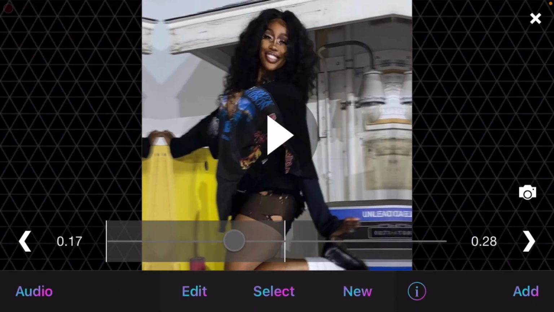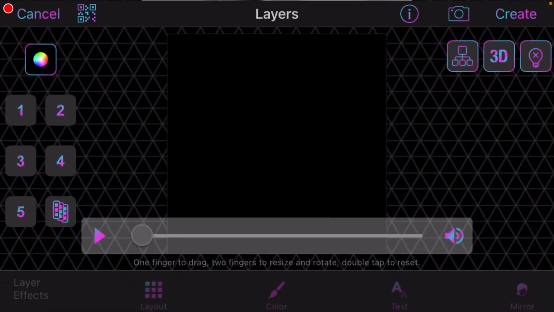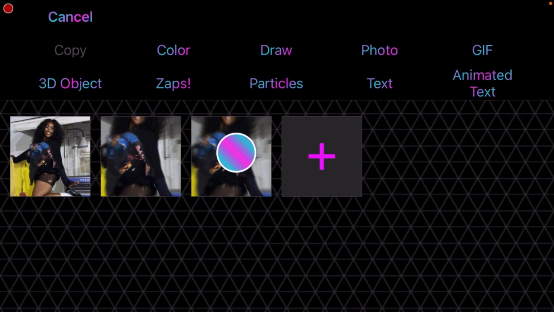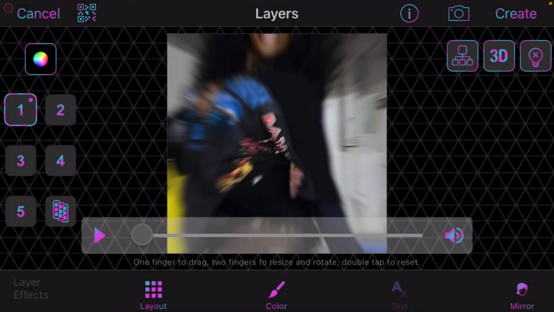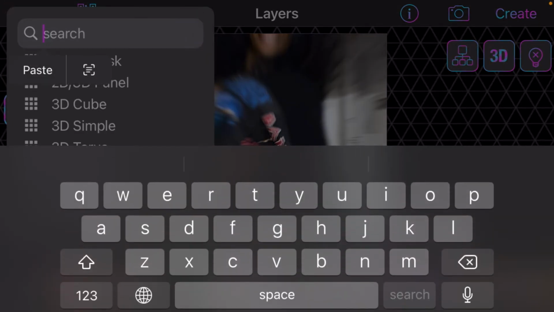Okay, so if that doesn't make it blurred enough for you, which in my opinion mine isn't as blurry as I'd like, just press on New and then press Multi-Layer, and then press on Layer 1 and then select the latest clip. There's 3 of them, but yeah. And then just press on this color icon and then look up Motion Blur because I have no idea where it is.